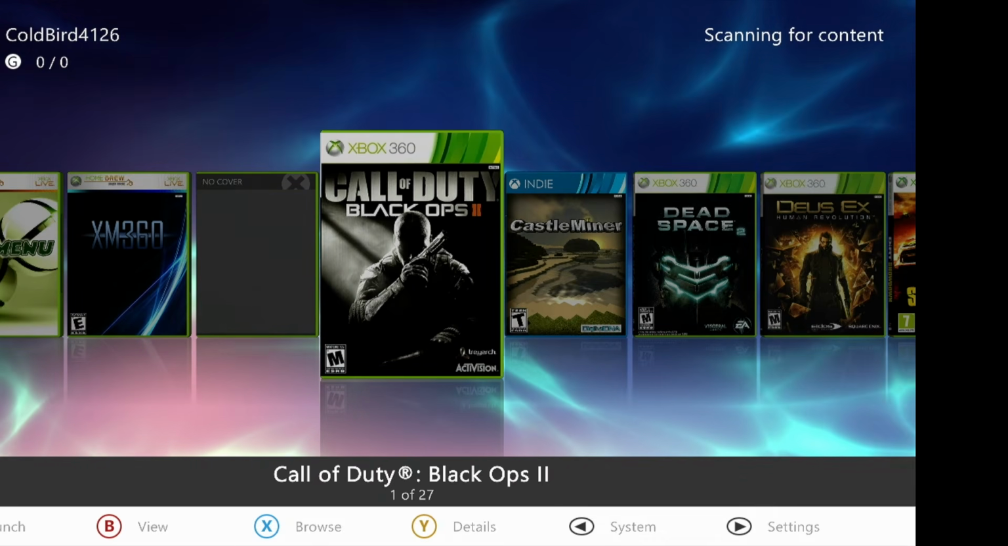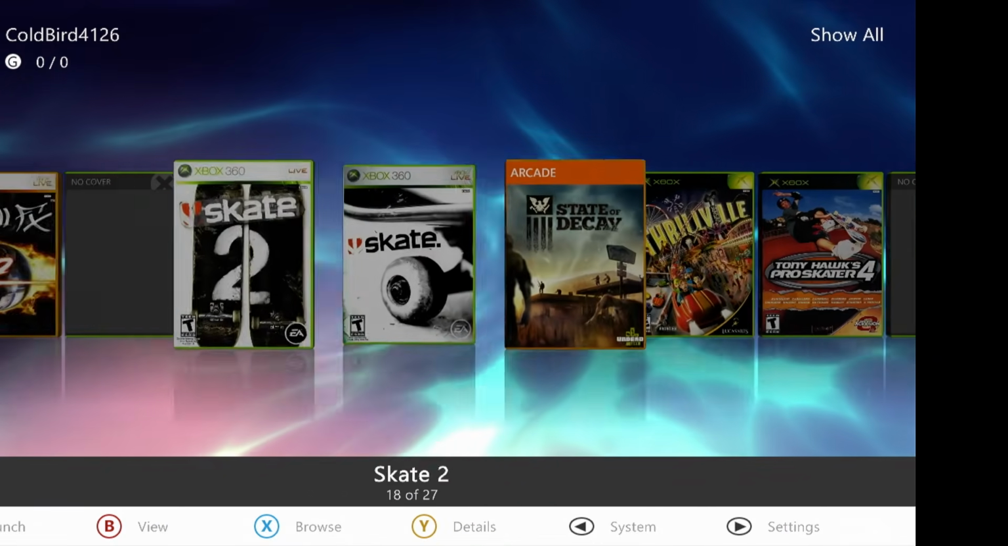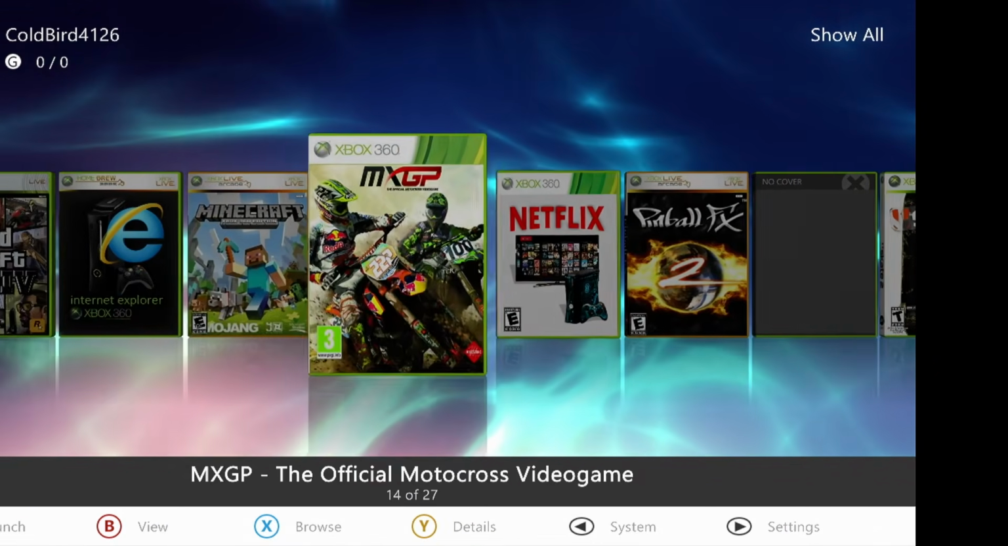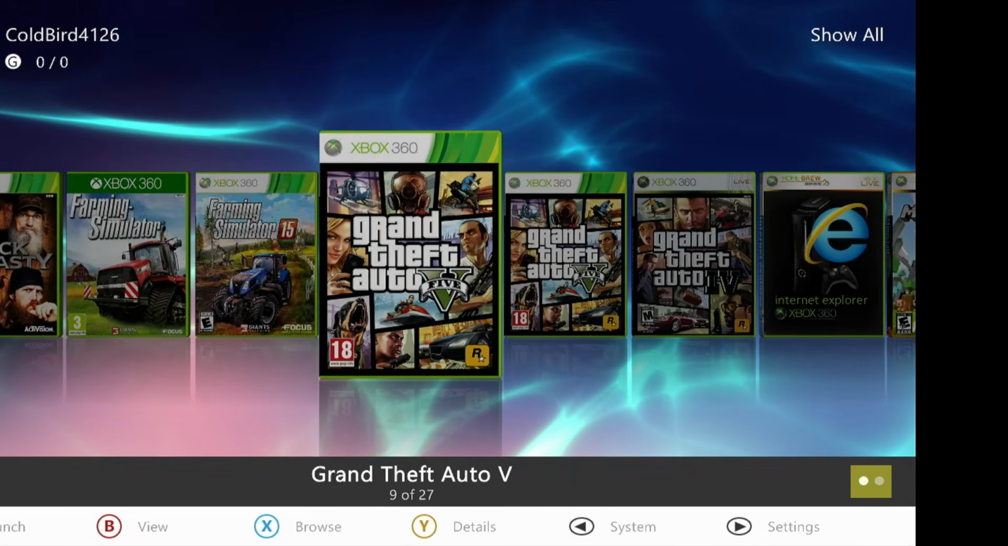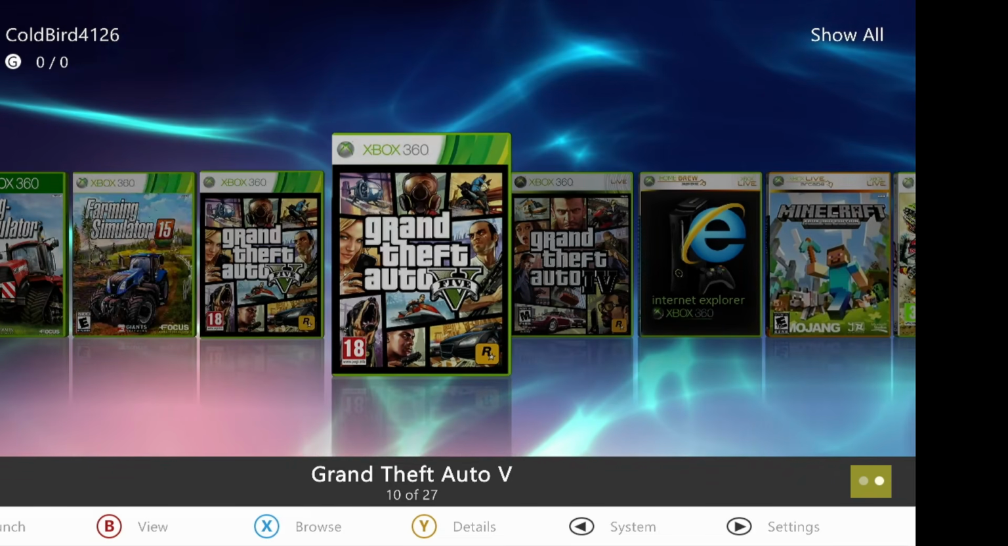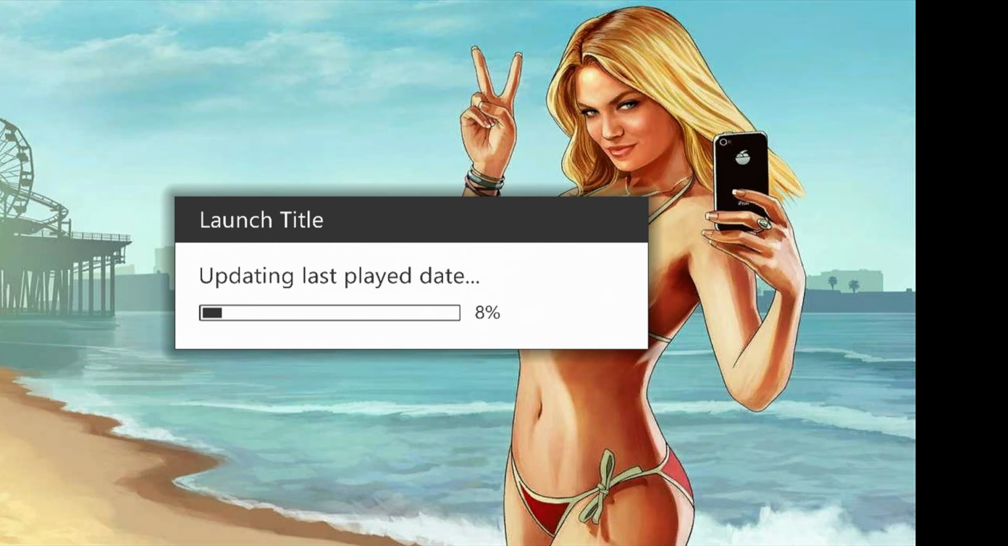So at this point, you go ahead, launch up XBGuard if you haven't already, and scan for your content inside of Aurora. We will see two GTA 5 showing up. One is disk 1, which we can tell by the way these white dots are filled in the bottom right. On the left means disk 1, which is the install, and on the right means it is the play disk, disk 2. So we can go ahead and launch up the play disk now.